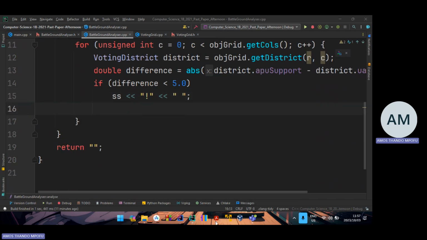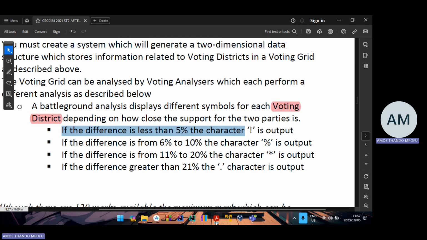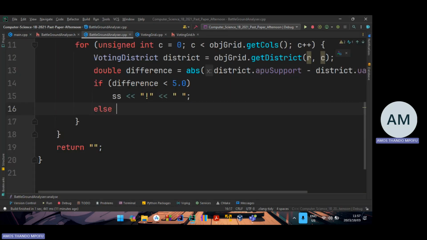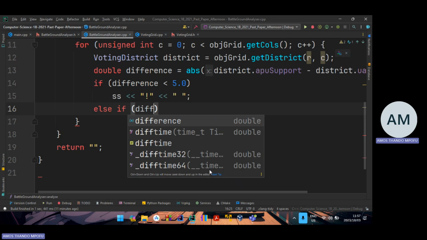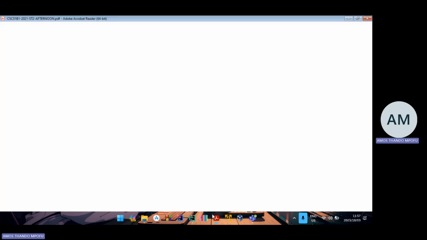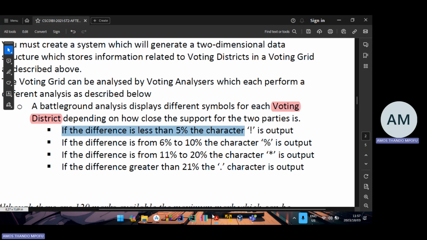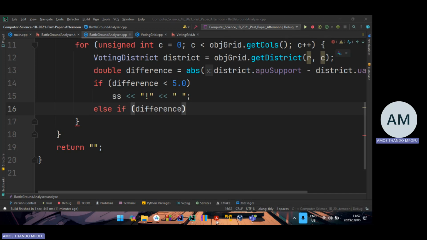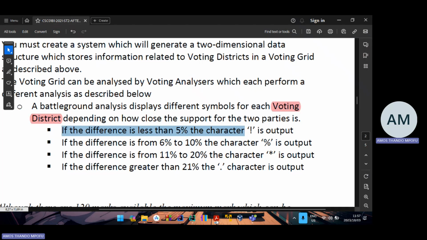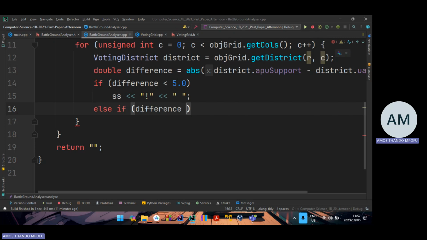Right, and then I'm gonna have another else if statement: difference is greater than... from 6. So they said it's less than or equals to. It should be less than or equals to, I'm assuming, but they didn't say less than or equals to, they just said less than. So we're just gonna leave it like this.